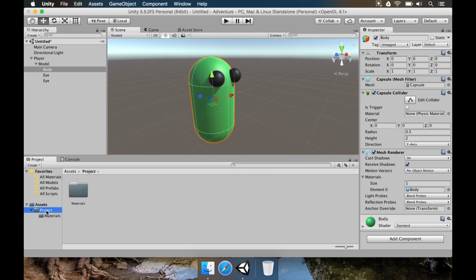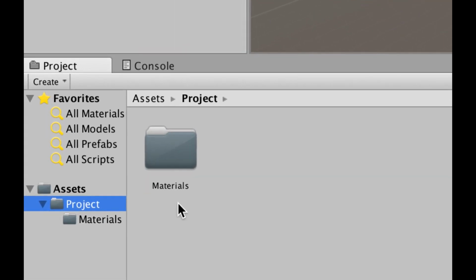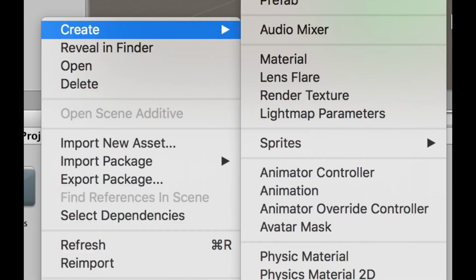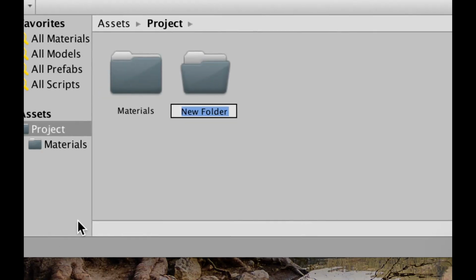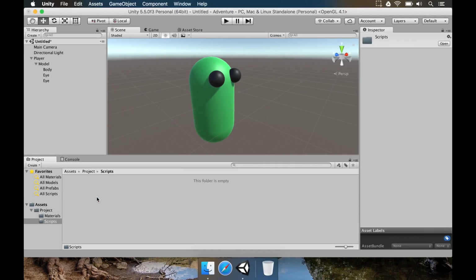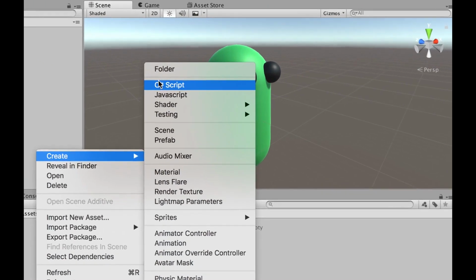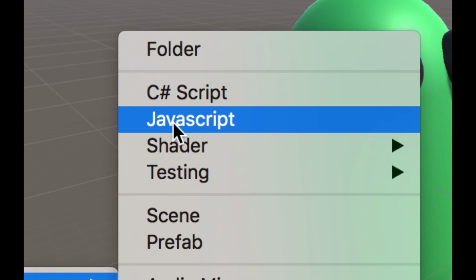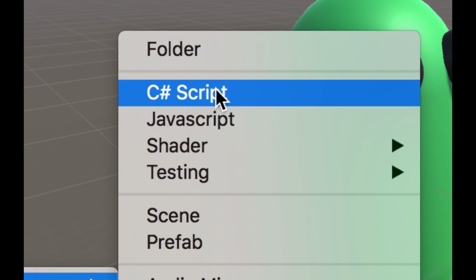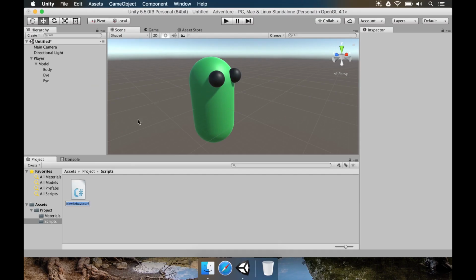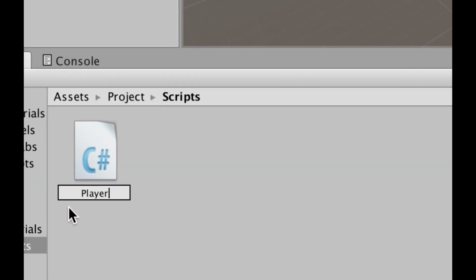So we're going to open the project window and the project folder. We right click, choose create, then we choose folder. And we're going to name this folder scripts, just like that. Now, after this, we enter the scripts folder. Once again, we right click, choose Create, and we're going to select C# script. Notice that we also have JavaScript, but C# script is much more common in Unity games, and it's just simply better to code because we have a more strict way to develop the game. So we select C# script, and the name of this is going to be player.